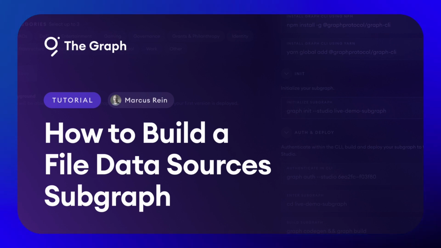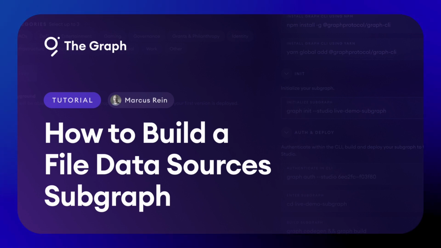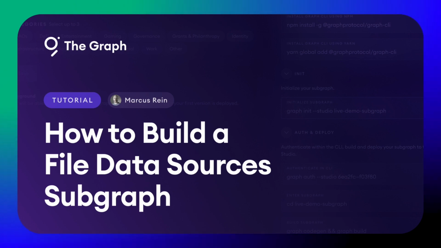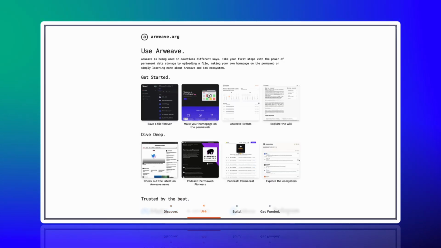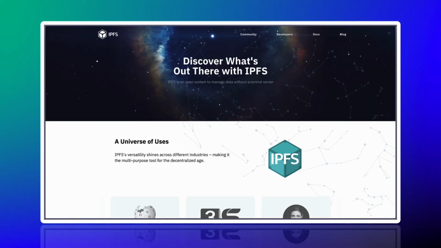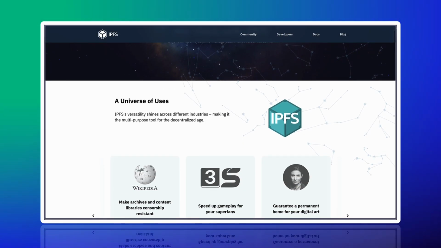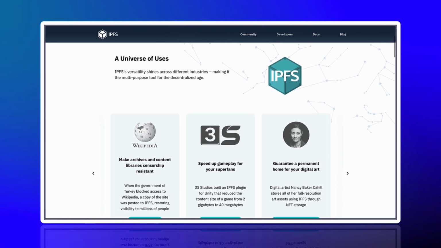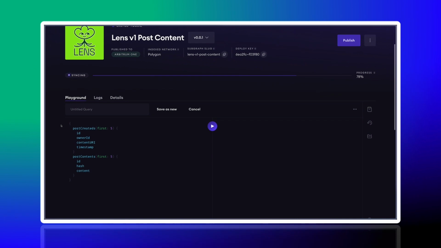Now, why might we want to build a subgraph with file data sources that indexes both on-chain data and off-chain data? Storing large amounts of data on-chain is expensive. To get around this cost, developers store large files on off-chain protocols such as Arweave or IPFS, and then record the ID of that large file on-chain for reference. Once this data is stored off-chain and linked through an ID, we can access this data programmatically.